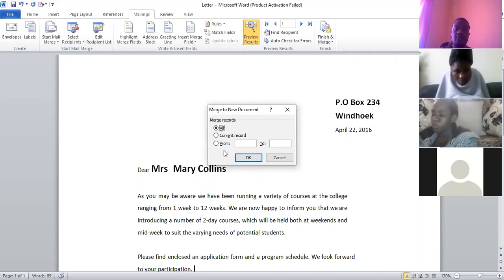So leave it in default, leave it in all, or if you want only from a certain number, like maybe only address this letter to 2-3 people, but you have only 10, then you can just say from what number to what number. But for now, let's just leave it to all. Let's keep the default selection, which is all. Okay, and then you click on OK.